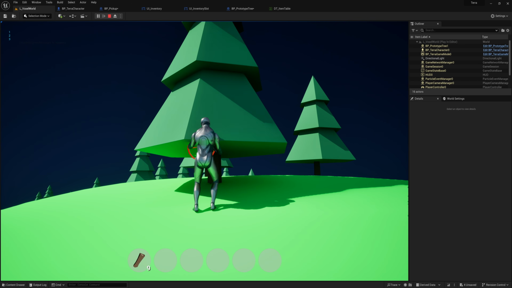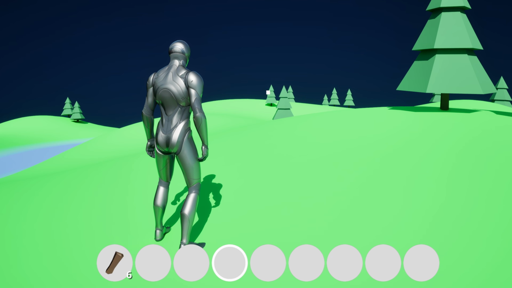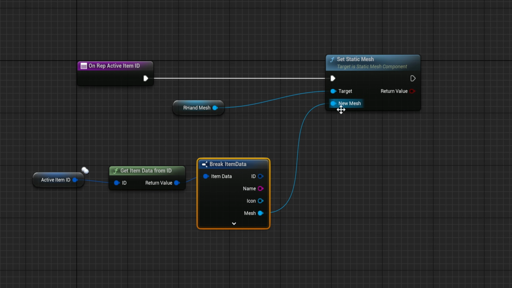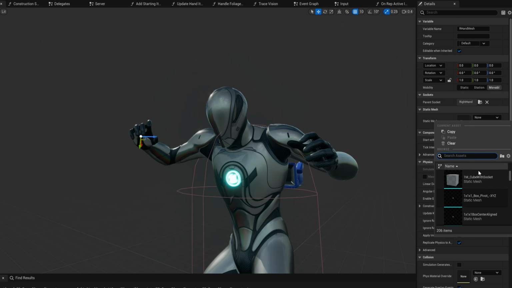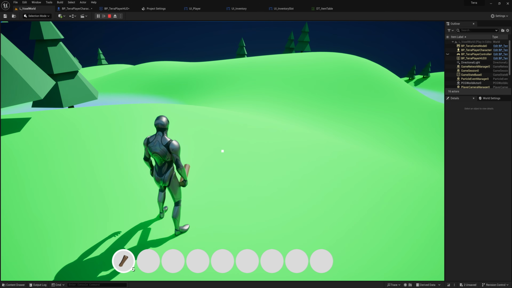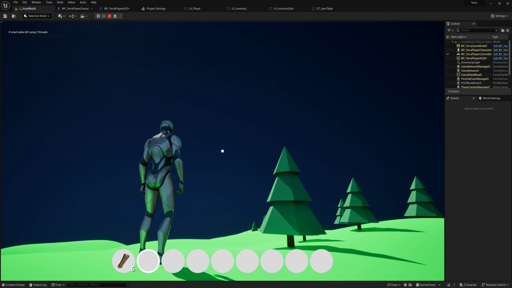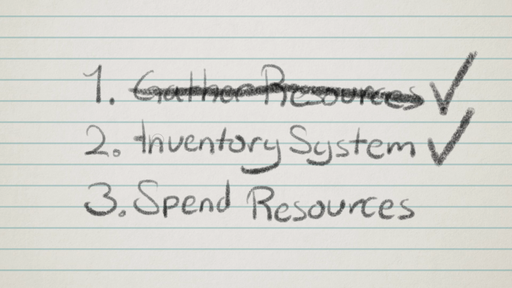That's a lot better. I also made this hotbar scrollable, so we can choose what item we want to be active, and then based on what item we currently have active, I get the mesh of the item from the item data, and add this mesh to our hand, so it looks like we're holding our currently active item. Perfect! So now we have completed the second step, storing our items in an inventory.